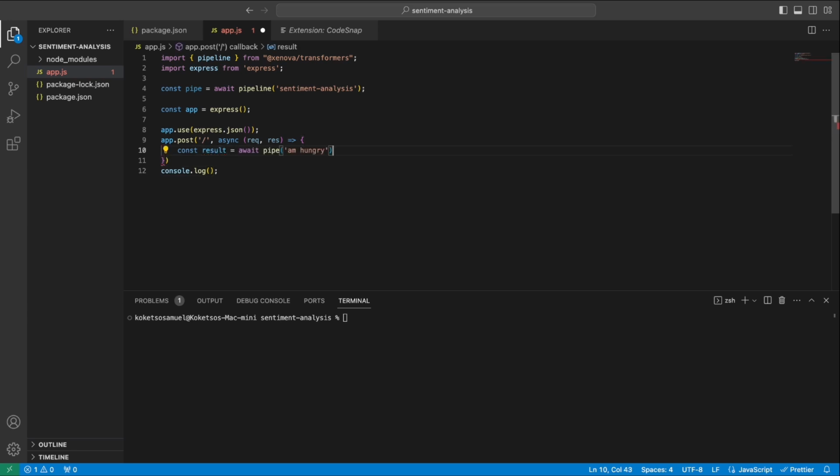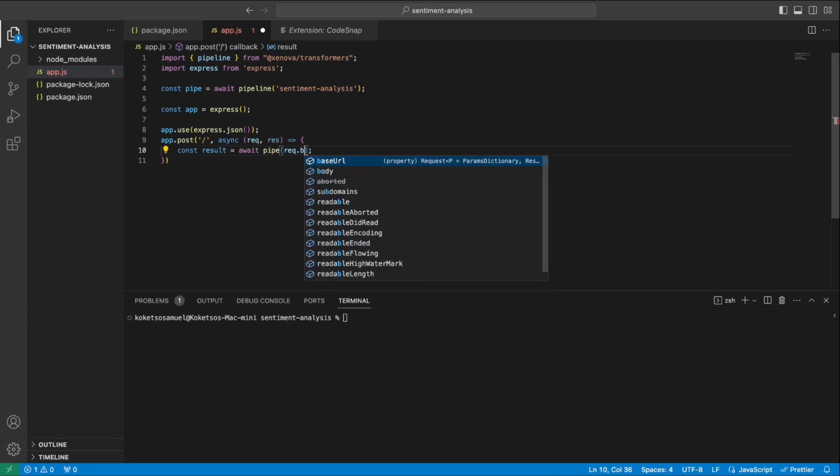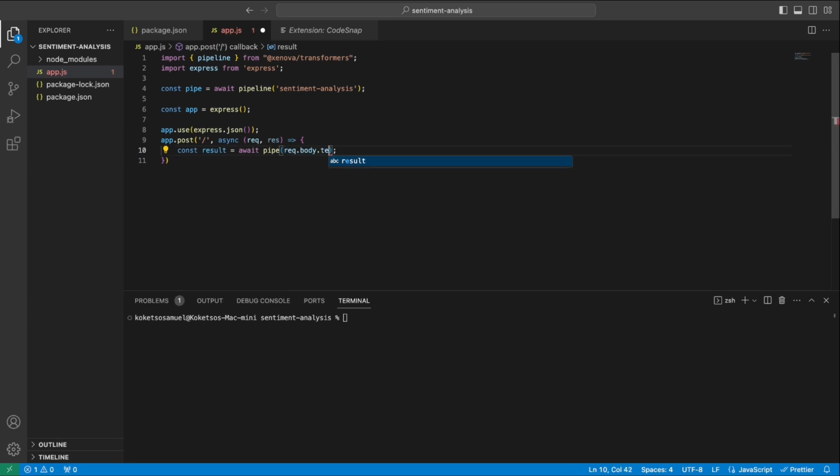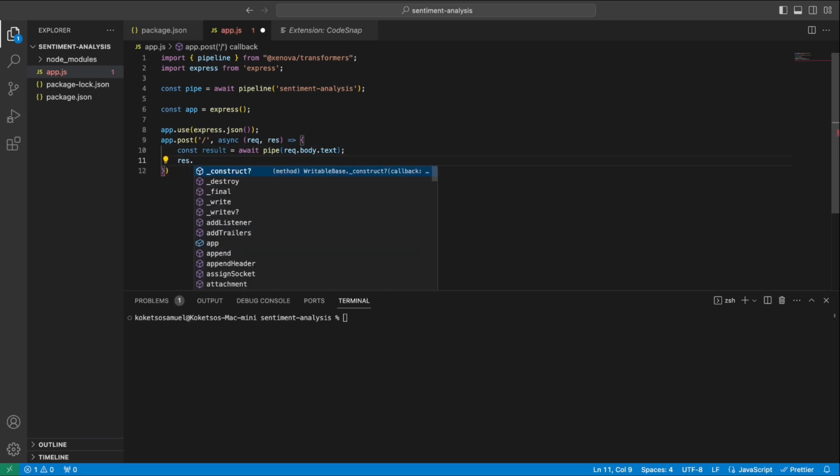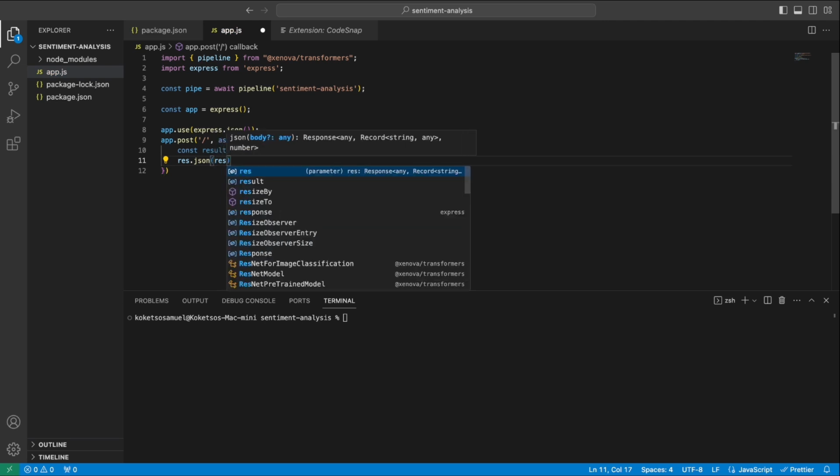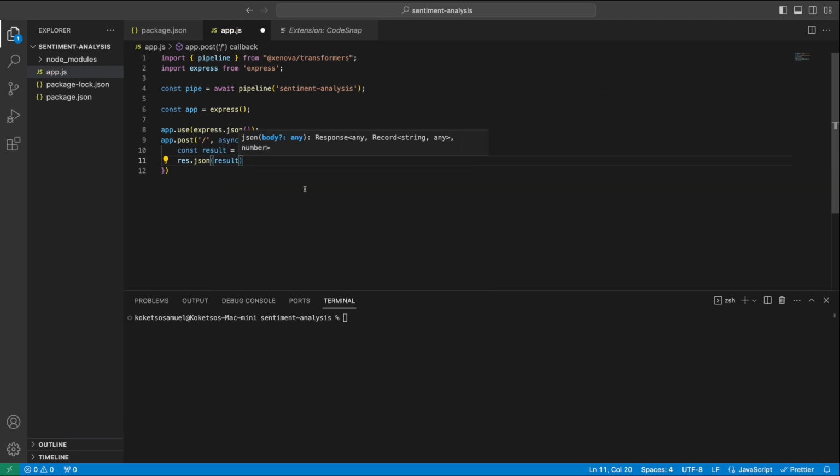And after that, we want to make sure that we replace the static "I'm hungry" text with what we'll be getting from the request body, so we can just say request.body.text. Afterwards, we just want to send a response back to the client, or whoever made the request, with the result: res.json, and we put result in there.